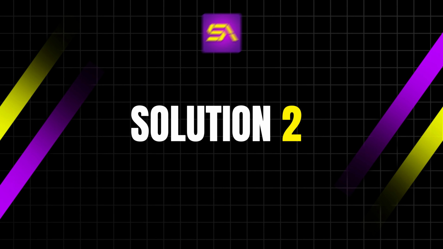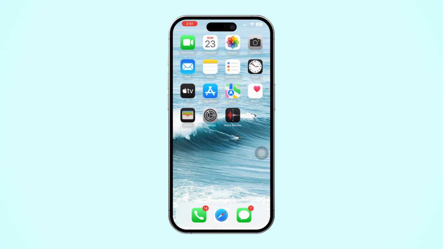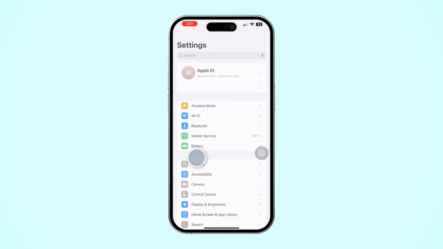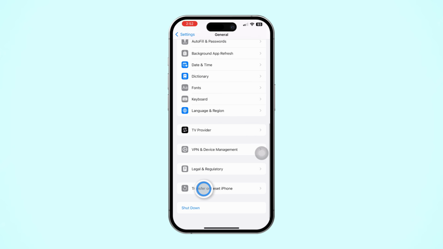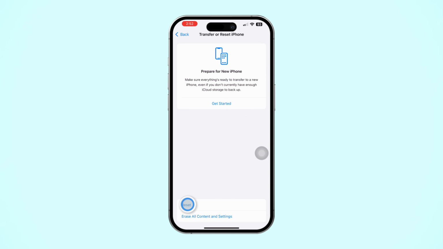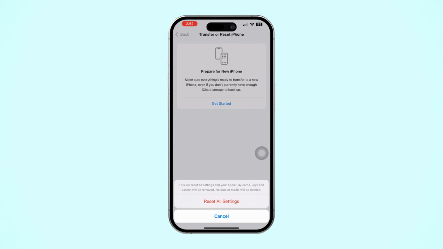Solution 2. Reset your iPhone settings. For this one, open up the Settings app once more. Tap on General. Next, find Transfer or Reset iPhone and tap on it. Now select Reset All Settings. Confirm by tapping Reset All Settings again. Your settings will now be reset and the issue should be gone.